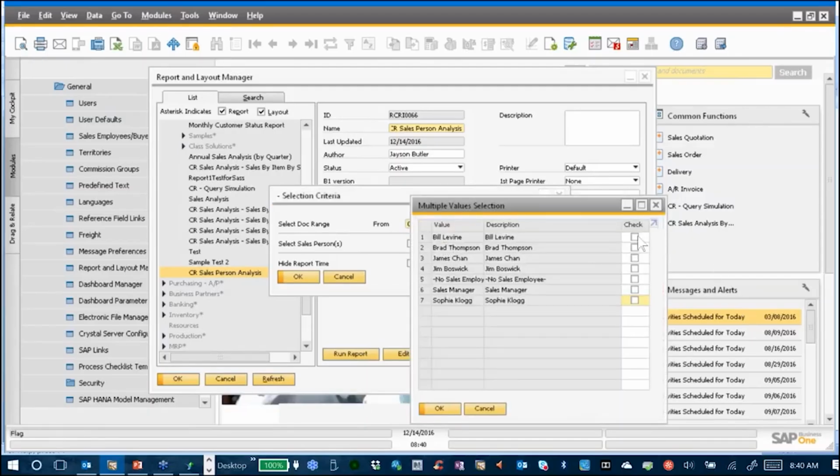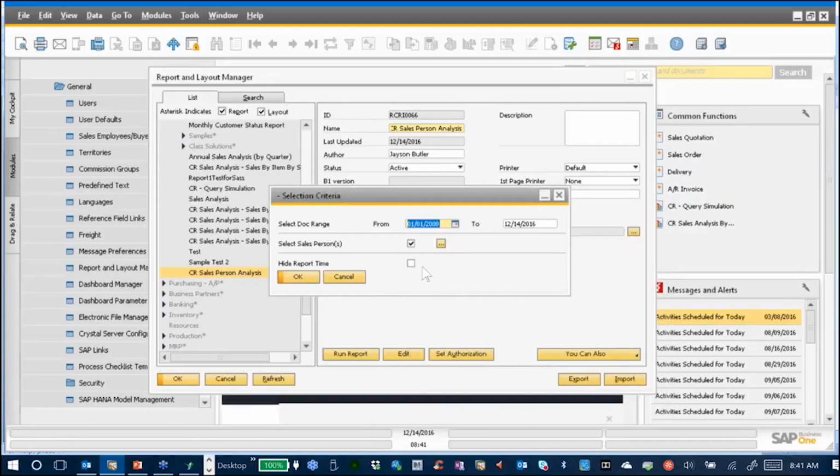And then select salespersons. Notice in this particular situation, I can click the word check and check them all. If I check it again, they uncheck. I can select this one, that one, and the other one. But in this case, I'll select them all. And then click OK. This one is a little switch to hide the report time that prints in the header, but we're not going to worry about that.